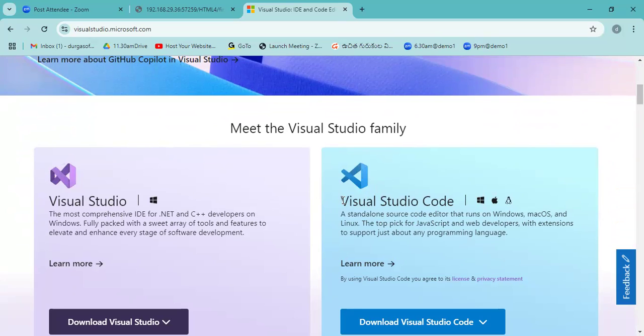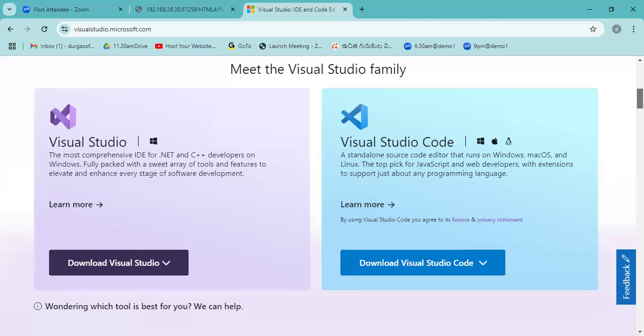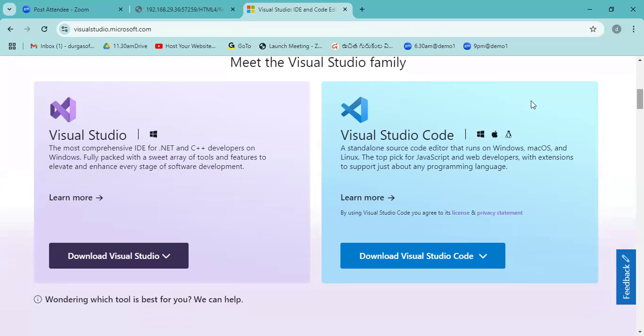Here the two column structure is showing for us. In this two column structure, we can develop our application. We can develop any application here. See, actually this Visual Studio Code supports JavaScript, web development, and extensions for any programming language. Here it is supporting different programming languages.